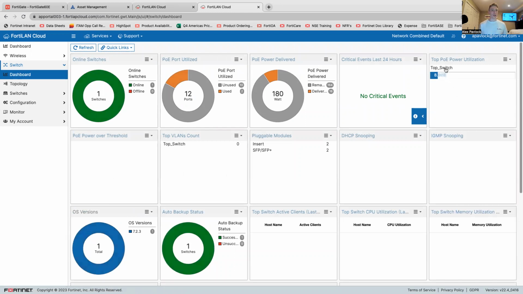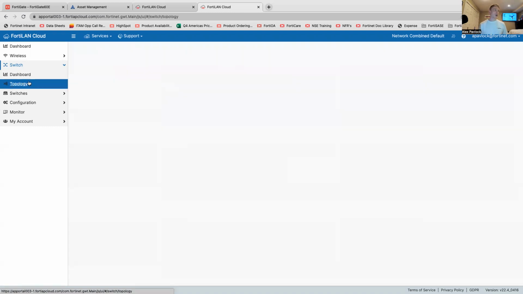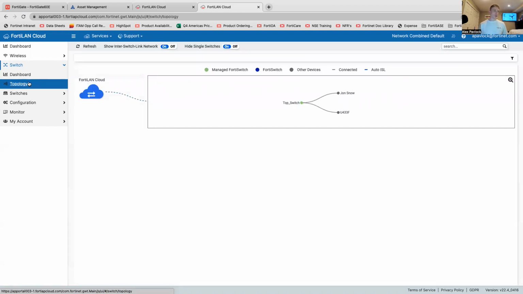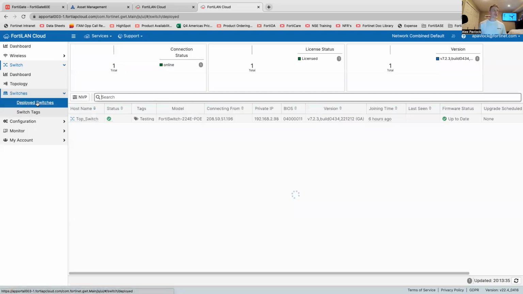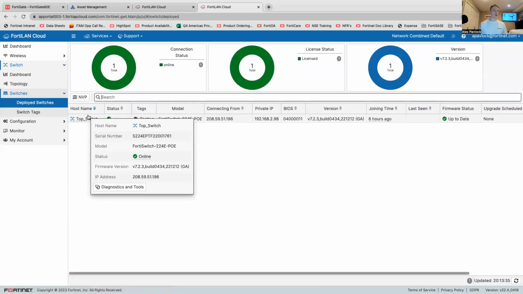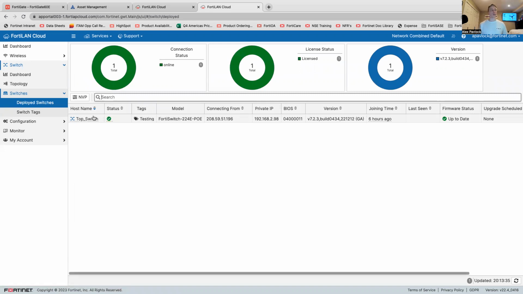Again, I just have one switch that is enabled for FortiLAN Cloud, so you would get a lot more information for the more devices that you have here. You get a topology look. And then under switches here, you would do the deploy switches like I covered in the slide deck. And then you would apply tags, and then you apply specific profiles to those tags.